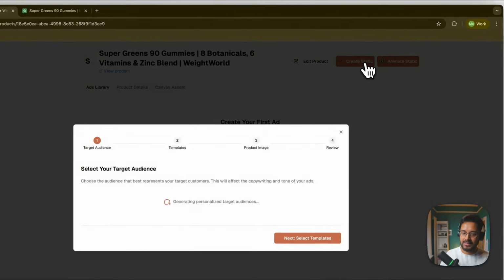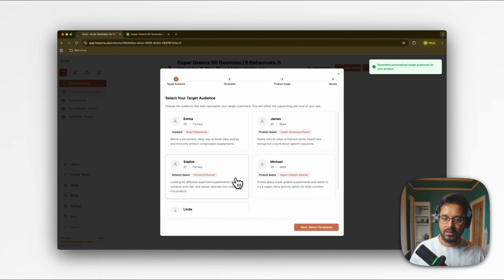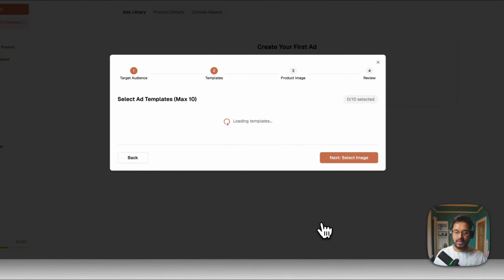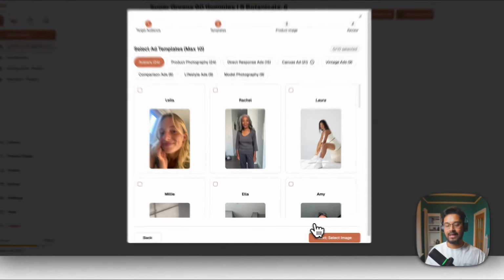And then inside of Ezra, I'm going to click on create statics. Next, I'm going to choose a target audience. I'm going to go with a solution aware target audience for this video. Next, click on select templates. And now the fun starts.